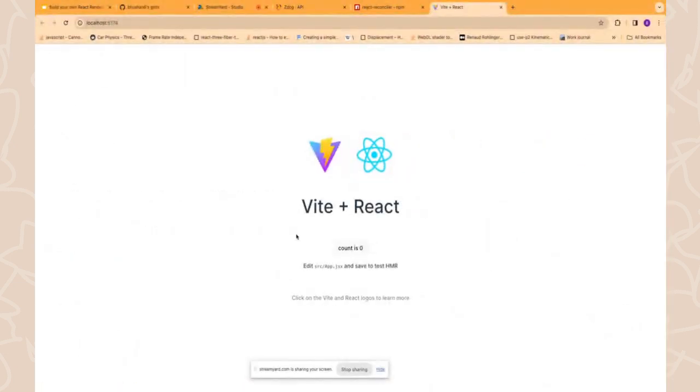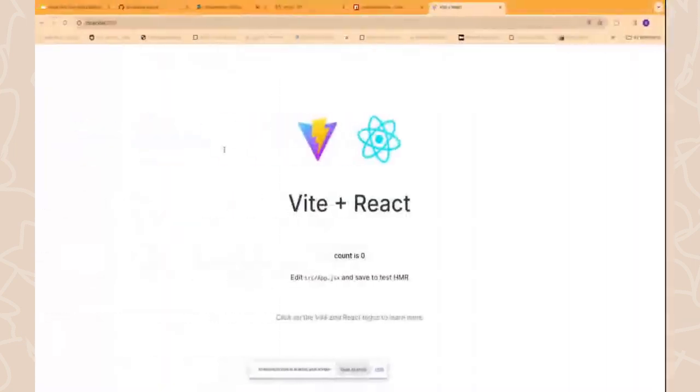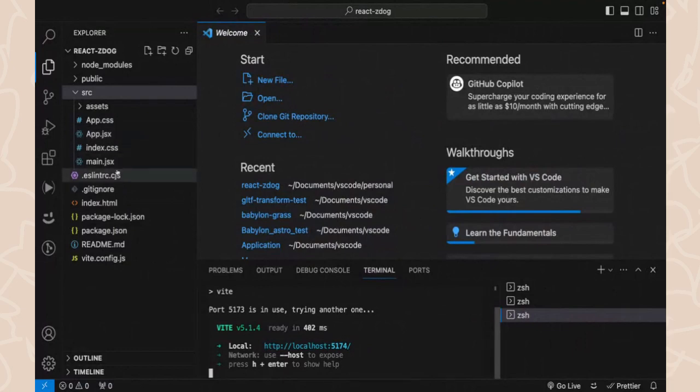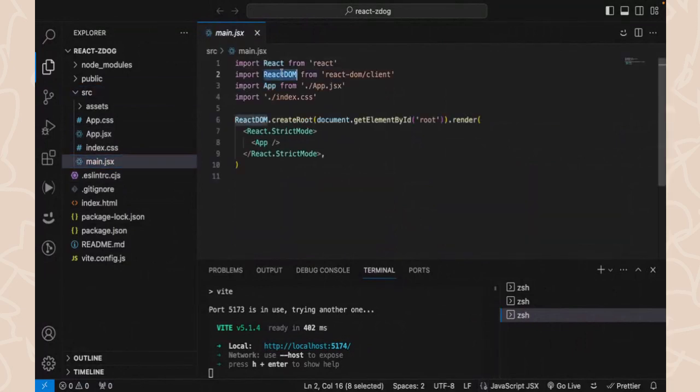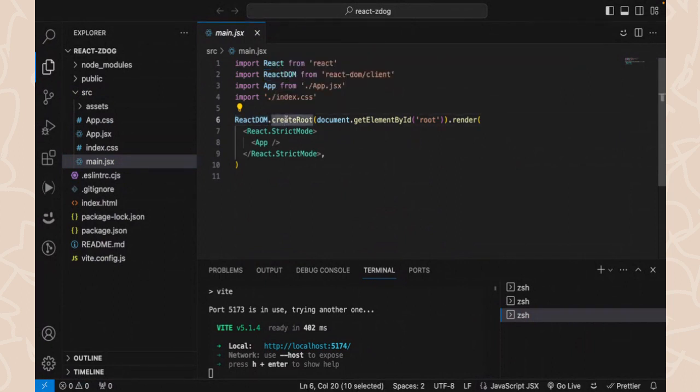So we have this basic application. If you go to the main JSX, you have this React DOM. Within the React DOM, you have something called create root. You create the root of your React application. In React DOM, it is a div element, and then you render your React components within that, right? We'll try to simulate the same API for our renderer.